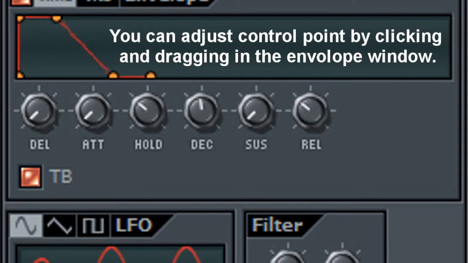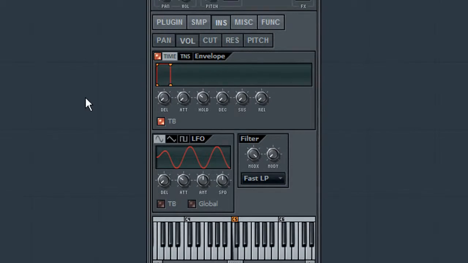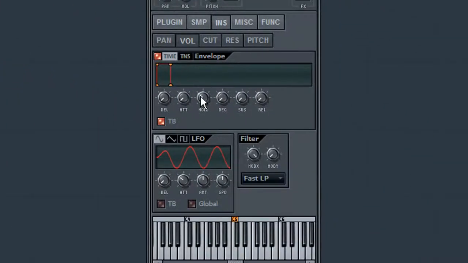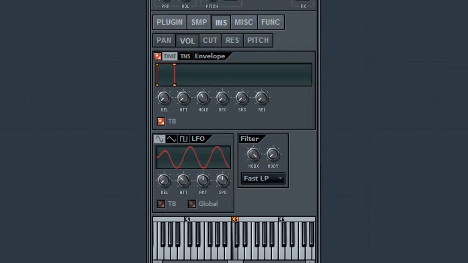And I'm just going to adjust the sustain. So this is going to be a note with the length of a quarter note. So I created this envelope here just to illustrate this concept of the hold. So take a look here. When I press play, the note's going to stop right here, quarter note. All right, if I change the hold to set to 8 steps, we're going to have a half note.